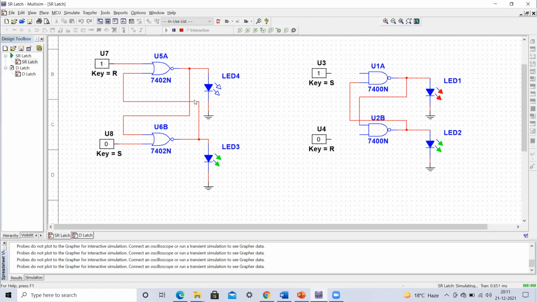Again, now it is in the reset mode. If you want to hold the same condition, then you can make both the inputs equal to 0, 0, because 0, 0 corresponds to the hold state. So if you make this equal to 0, just notice this change. If you make R equals 0, try to make this R equals 0.